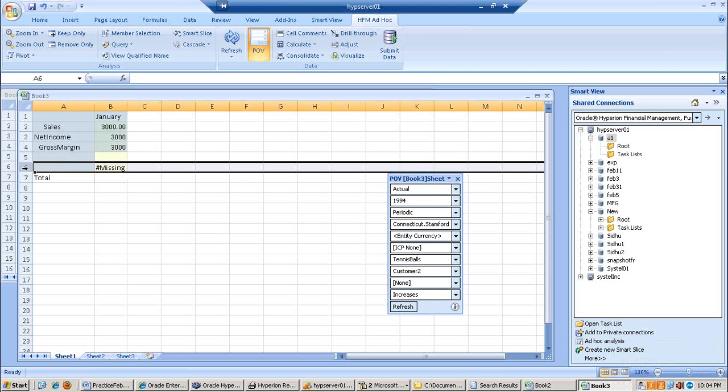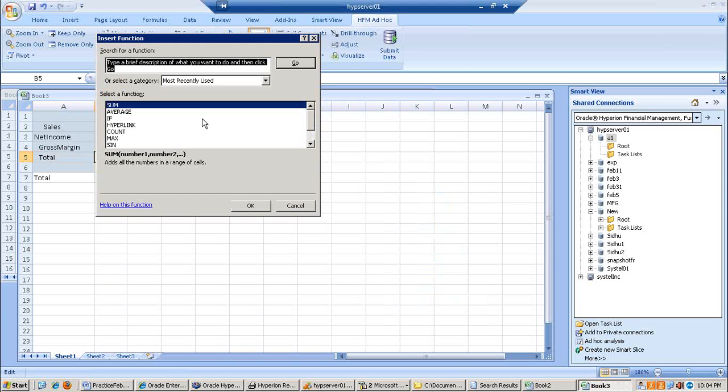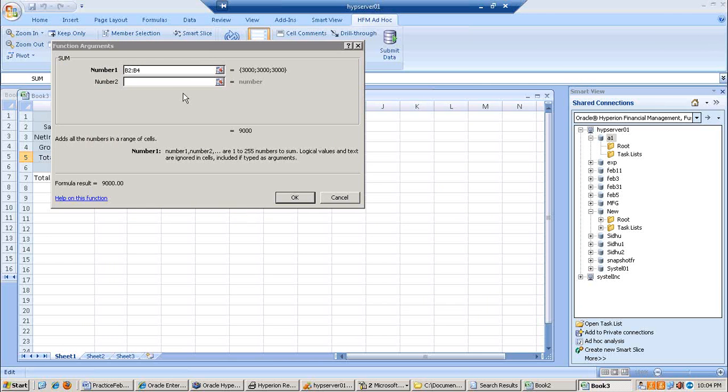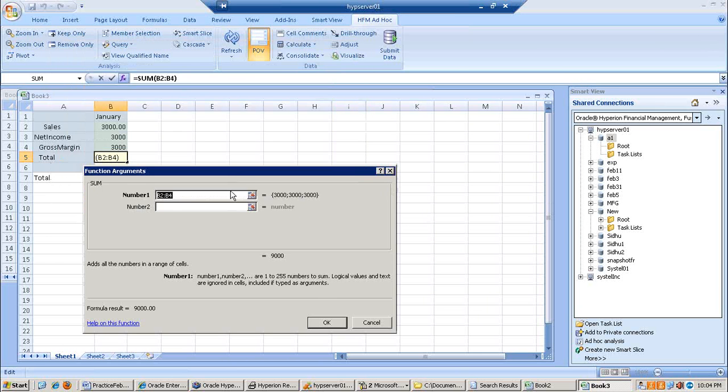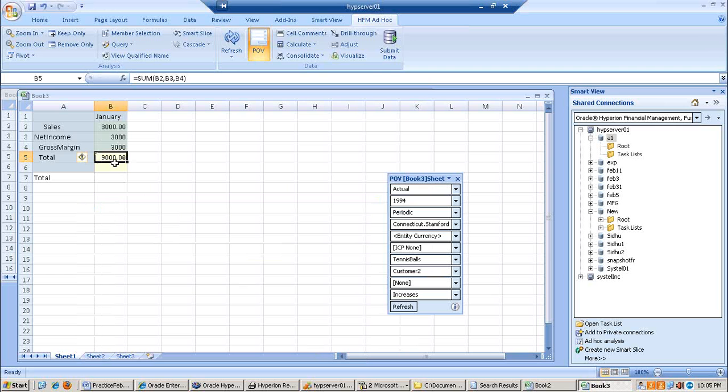So we have selected here total. Select the function sum. Say OK here. B2 to B4, number 1, B2, and for number 2, this one. For number 3, gross margin, and say OK now. See, there will be 9,000. Like this, we can analyze the data here.